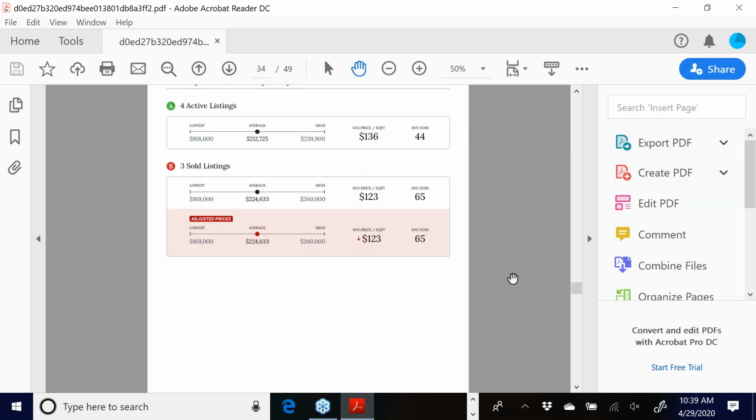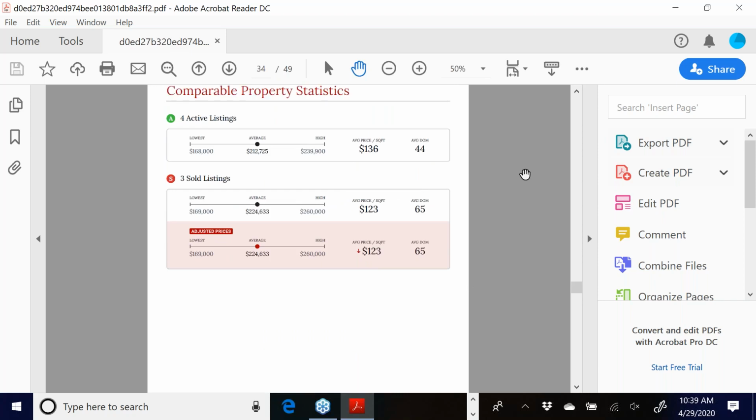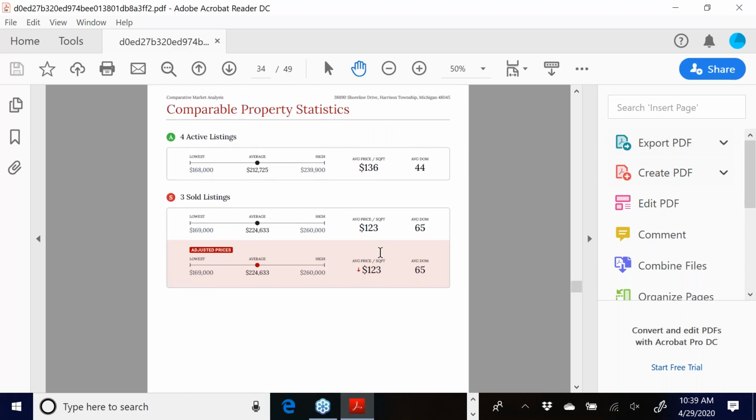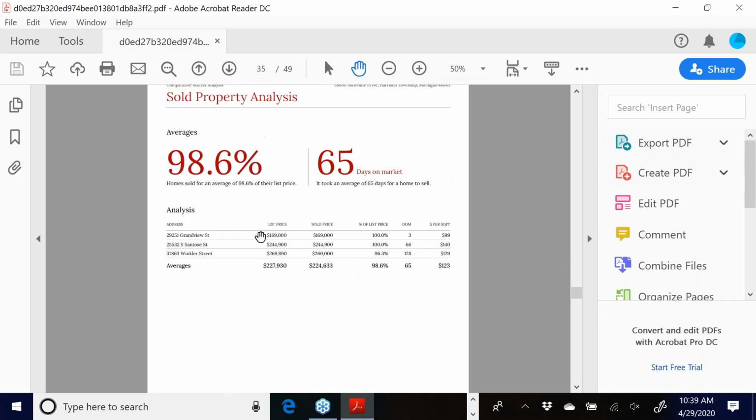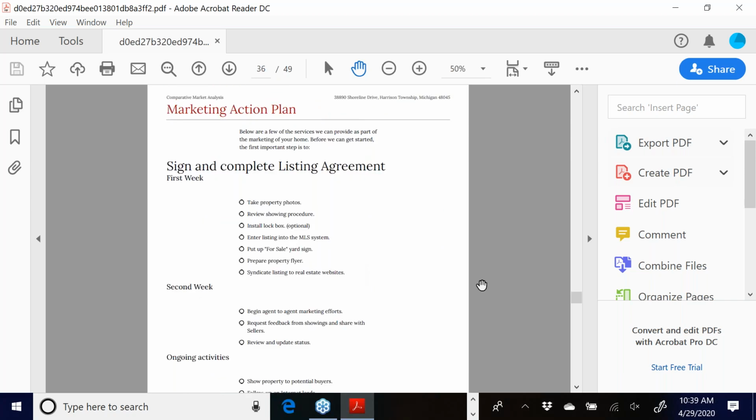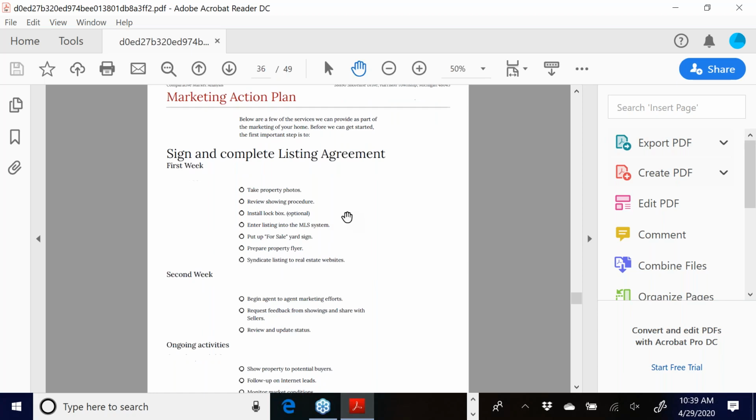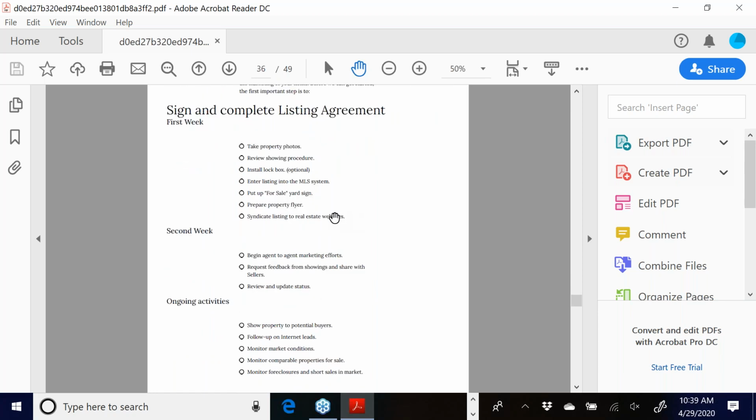Once you get through that, you're going to get into your statistics. It's going to break down the numbers for you on the properties. I had 4 actives and 3 sold. It's also going to do my sold property analysis from list to sold price, how many days on market. Then it has this marketing action plan. This can be modified, so if you don't like the way it's written up, you can make changes on it.